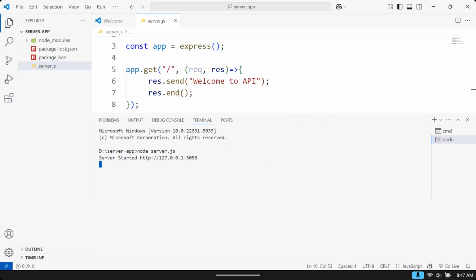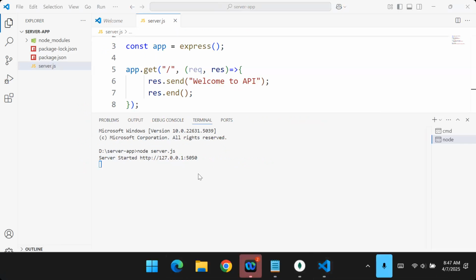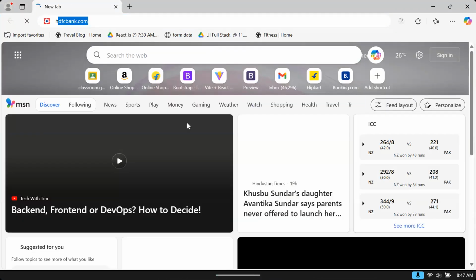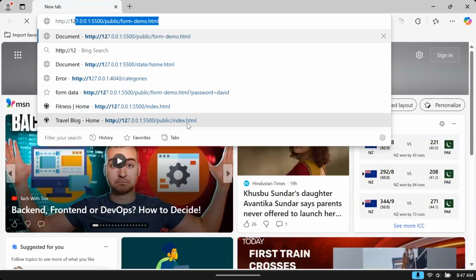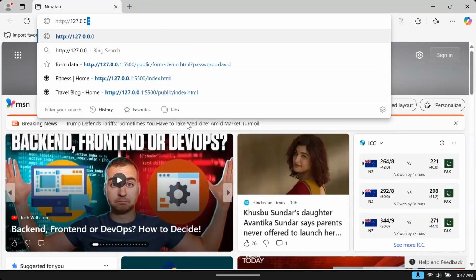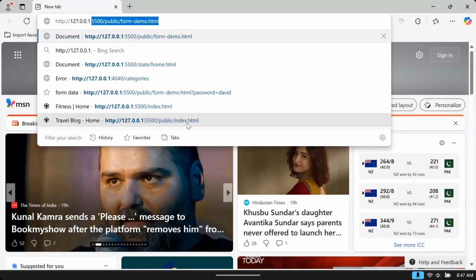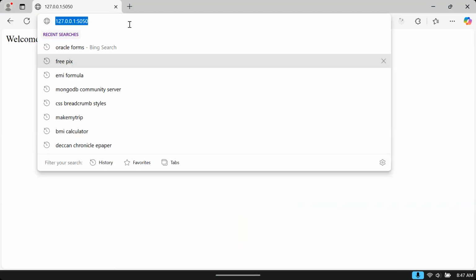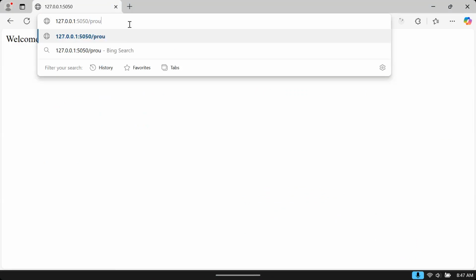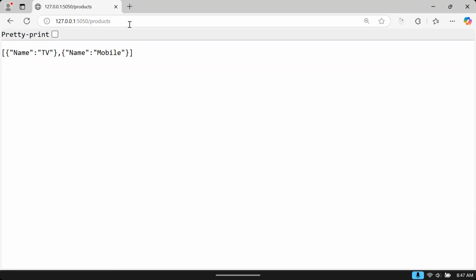Now what do we do? Open the browser and request http://127.0.0.1:5050. Just enter, and it will get that. And what is the next one? Slash products. Products is going to get the products. That means it is going to print the data coming from that particular route.